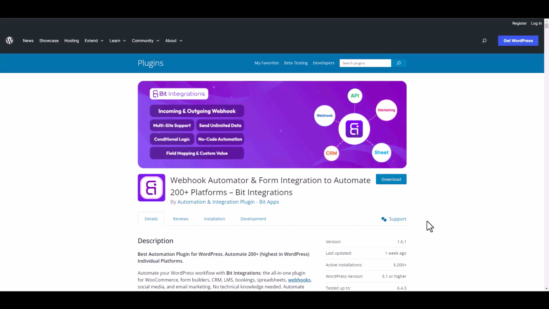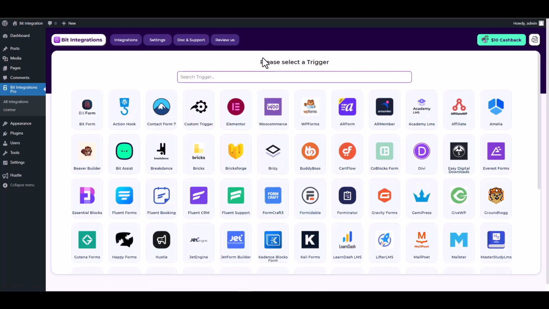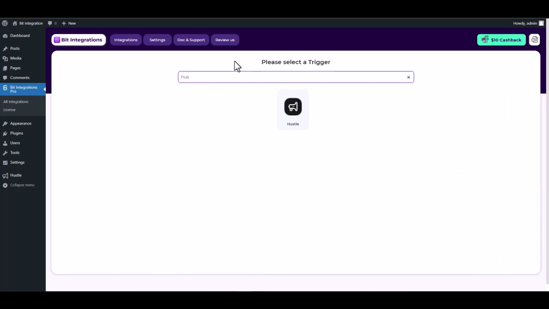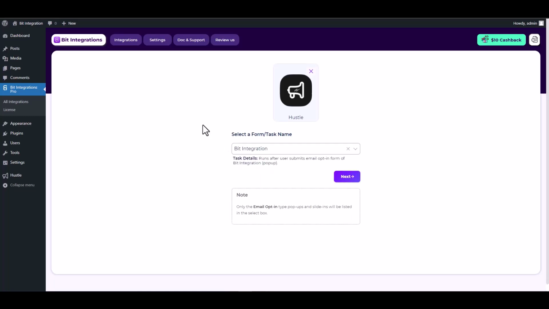I am utilizing the Bit Integrations plugin to establish a connection between these two platforms. Let's go to the Bit Integration Dashboard. Create integration. Search and select Hustle as a trigger. Choose a form. Next.